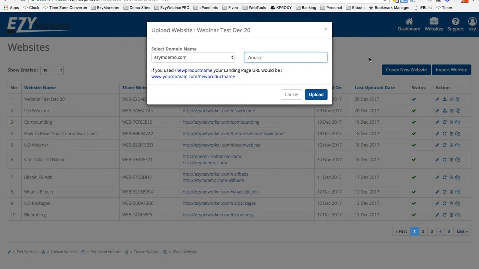You don't have to log into Control Panel or do any of that stuff like what you have to do with WordPress and so on. Right, none of that with EzyMarketer. You just click on upload and it logs into the Control Panel, sets up all the file manager, grabs all the images and uploads everything for you automatically. And then it'll give you a congratulations that your website is now live. I'm not going to do that tonight. All right, so I'm just going to click on cancel.